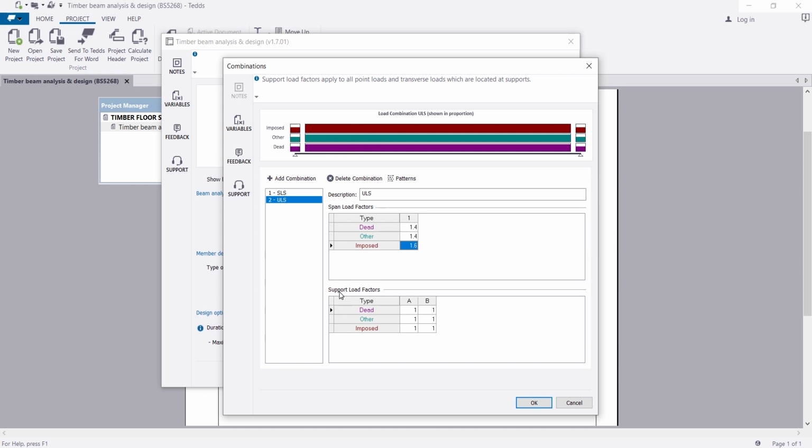Then for the support load factor, in this case the software is trying to divide the load into support and the span. So you just indicate the same thing. For the dead, 1.4, for the ULS 1.4 for the support at point B. Then here you put 1.4 as well. You put 1.4 here as well. Then for the imposed load, you have to make it 1.6.